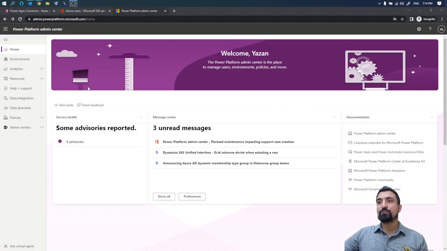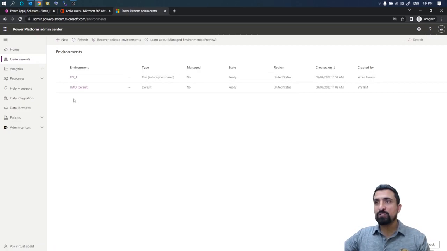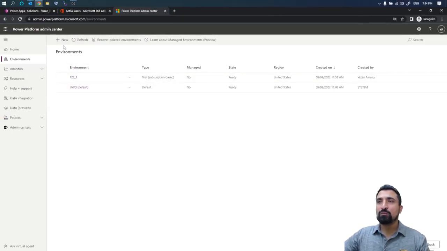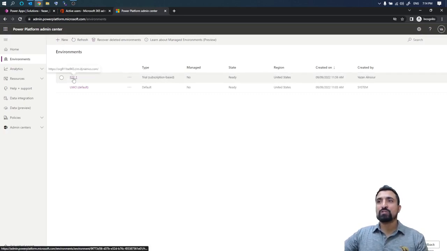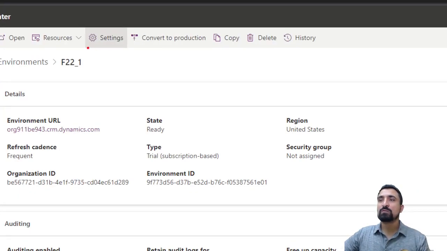All right, so what to do from here? Simply click on environments like we did previously when we created the environment. I hope you still remember this screen, when I created this environment, and this one was the default. We click plus for a new environment and so on. You can go back to the previous recordings to refresh on that. But what we're trying to do here is go into this environment that we created previously and click on settings.